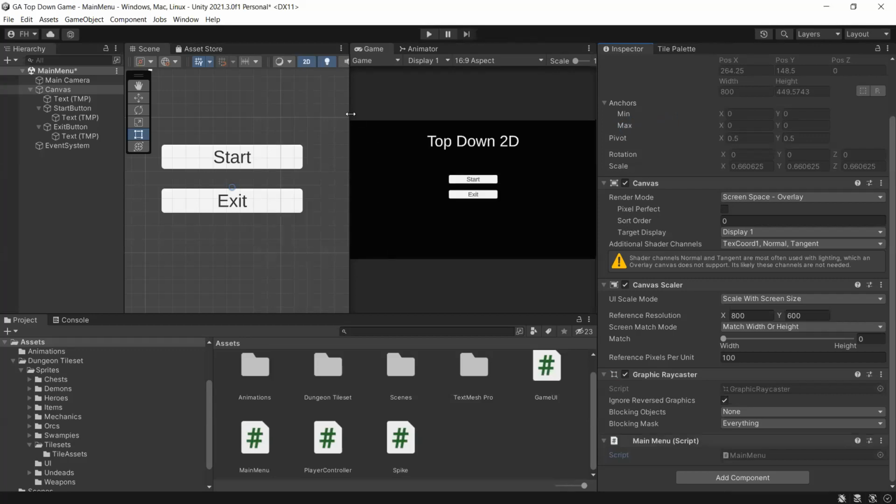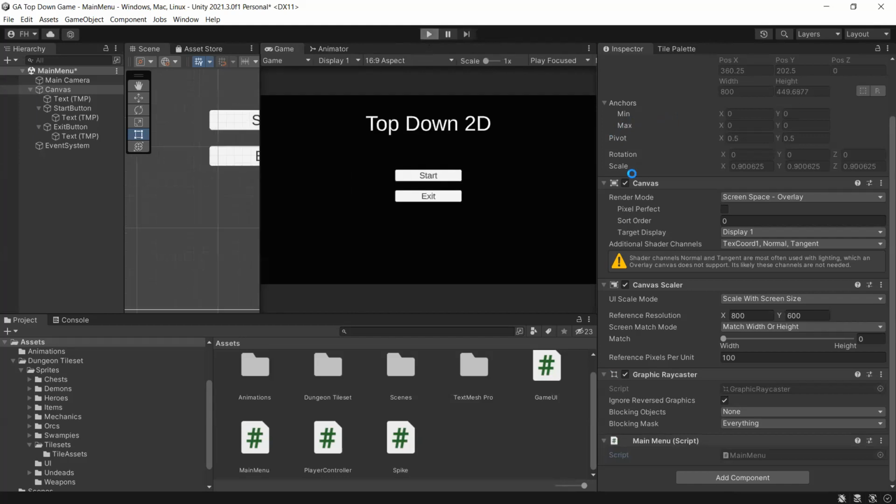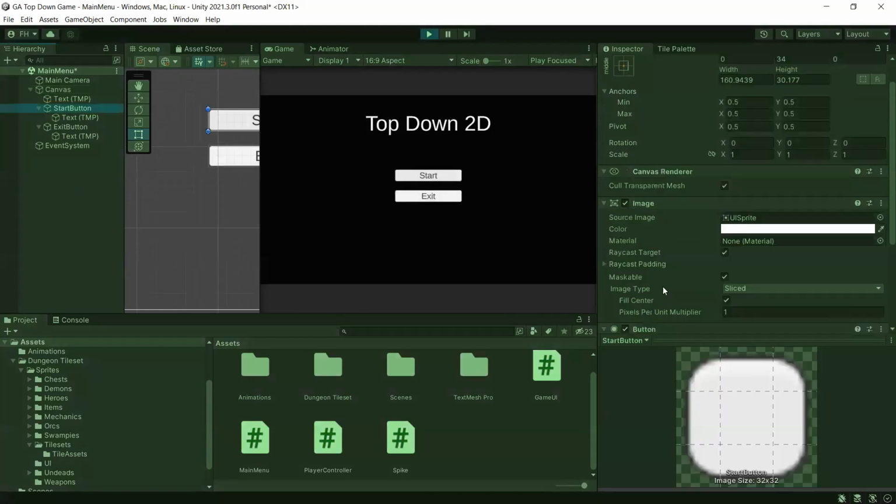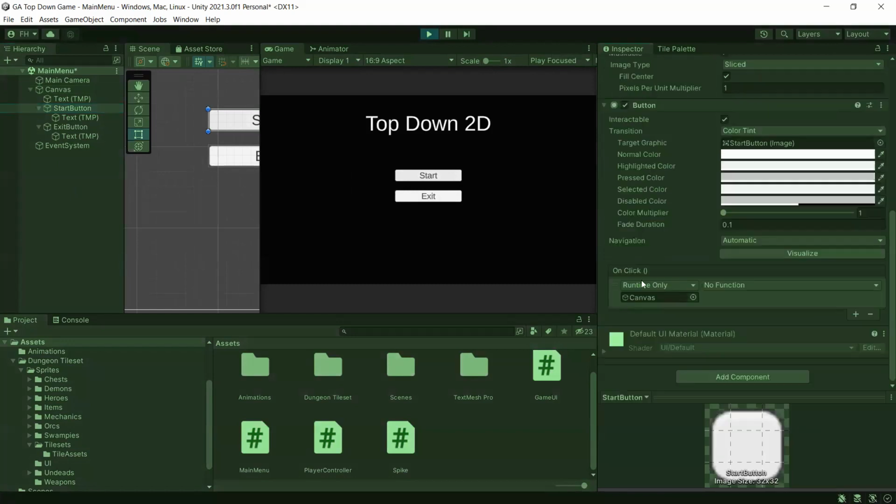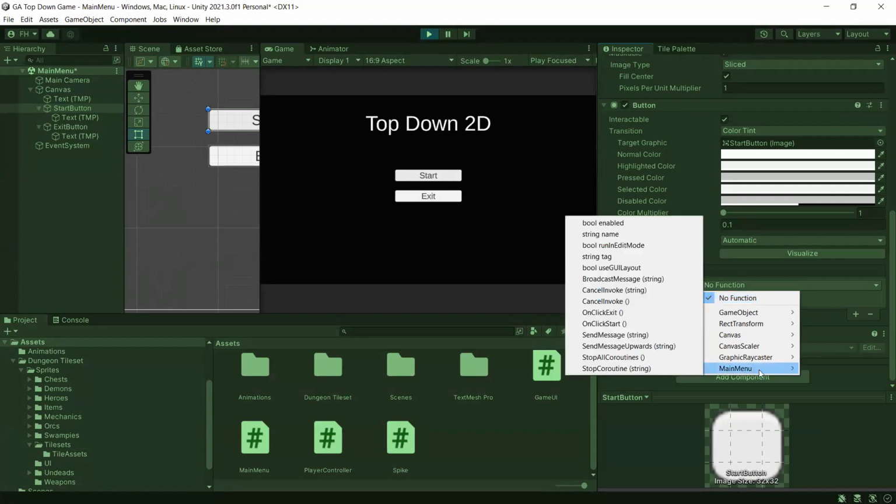So we've added these functions. I'm just gonna hit play. It's not gonna work, but that's okay. So it's not working, and the reason is because we didn't actually set them here in our onClick event. Now if we drag our canvas, and it's already here, and we hit this dropdown, you see we have a new component here, our main menu.